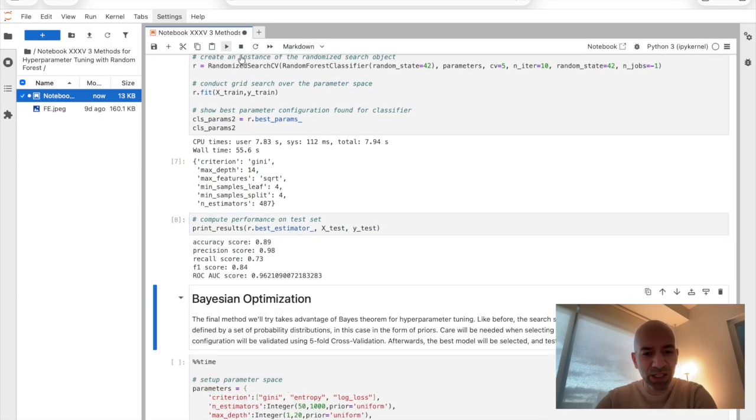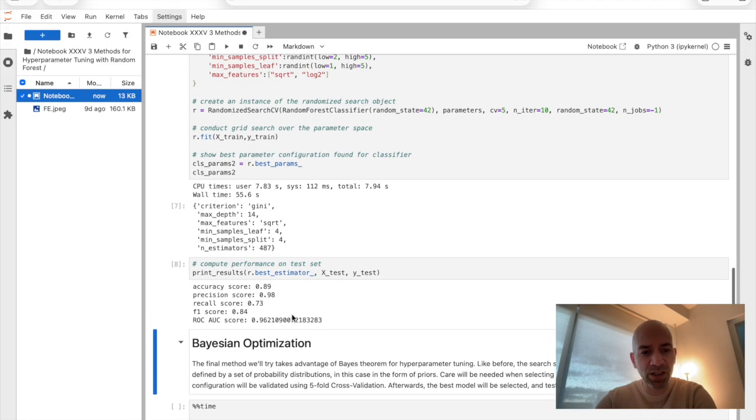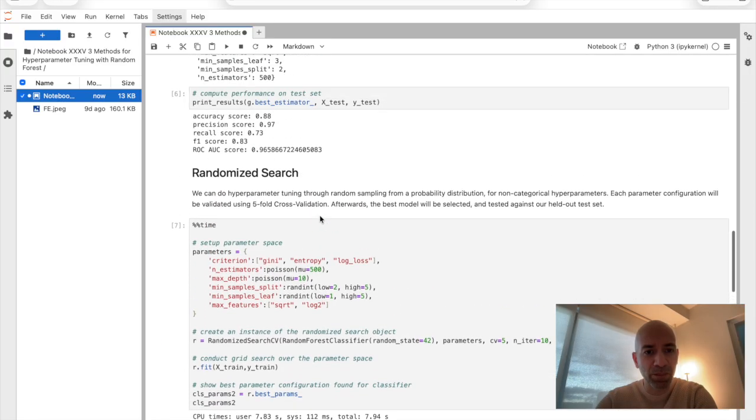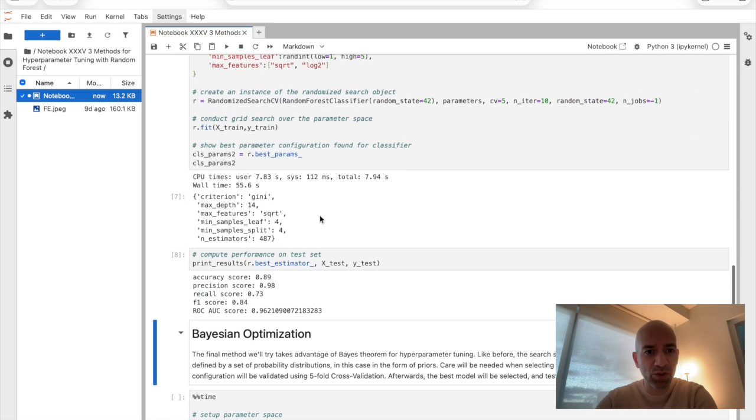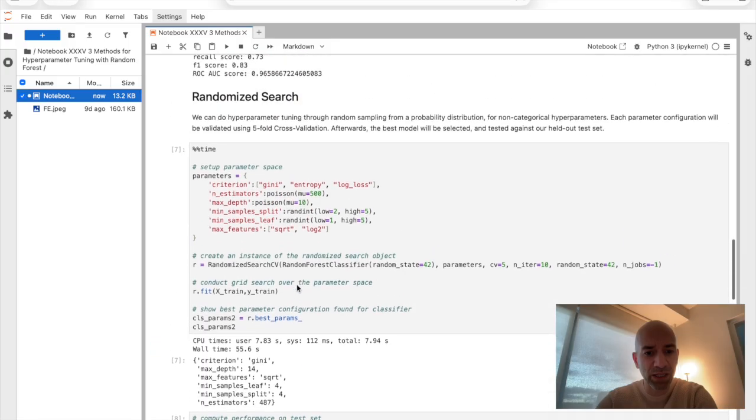And here we see some improvements again. Accuracy and precision are quite a bit higher than what we saw with grid search. If we take a peek back, they're a bit higher. The recall score is about the same. The F1 score is a little bit higher.